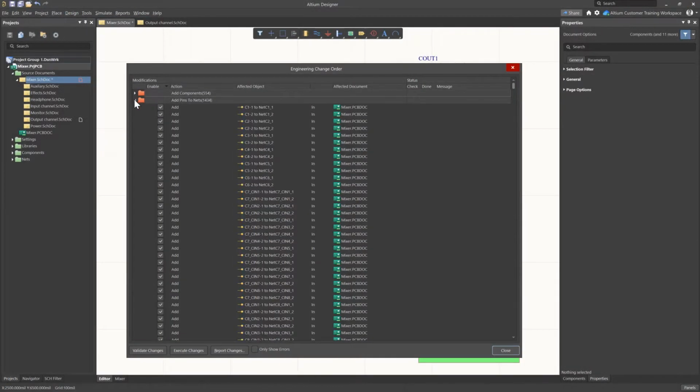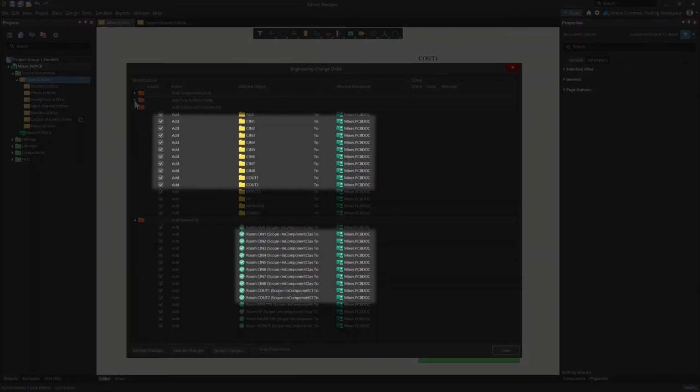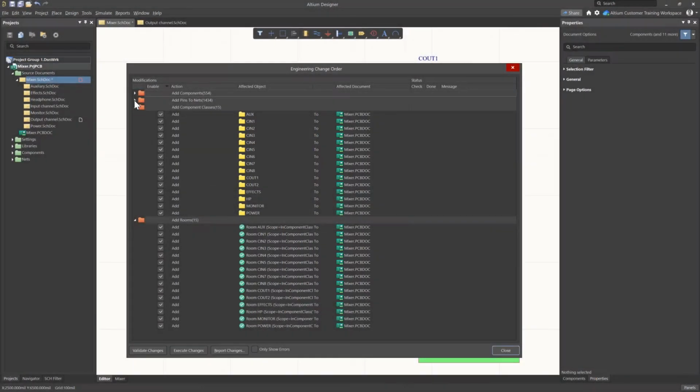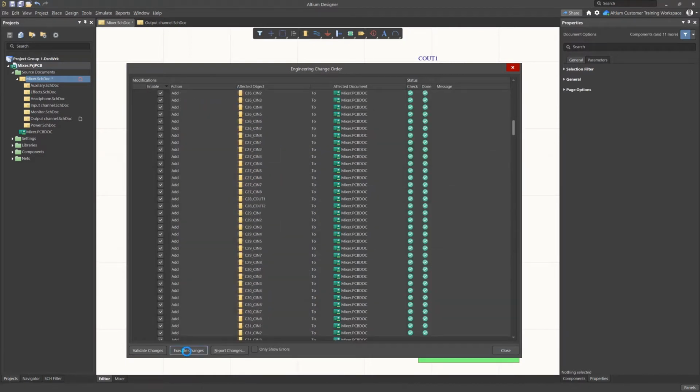In our example, there are 2 cout channels and 8 cin channels, for which classes of components and rooms were generated. Component classes are in turn combined into channel classes, the name of which coincide with the name of the channel schematic sheets. Let's see how rooms save time while working with the multi-channel project's layout.